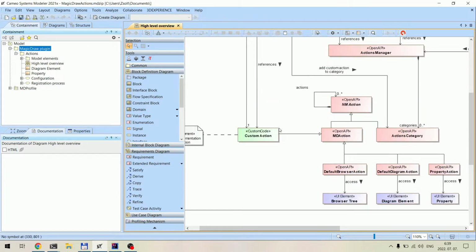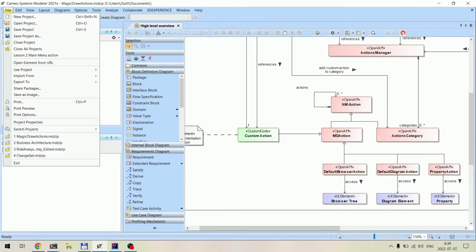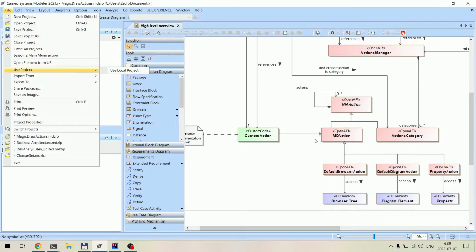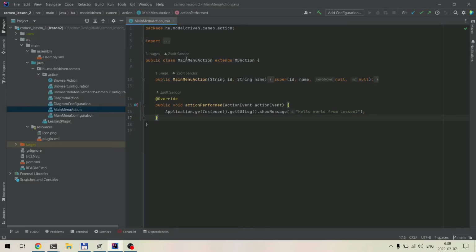So for this menu item, we don't want to access the browser elements or the toolbar. We don't care. So this is just a simple MD action. Basically, we just extend MD action. We create a constructor with an ID and a name, and we need to override this action performed method. And here we can write the code that we want.